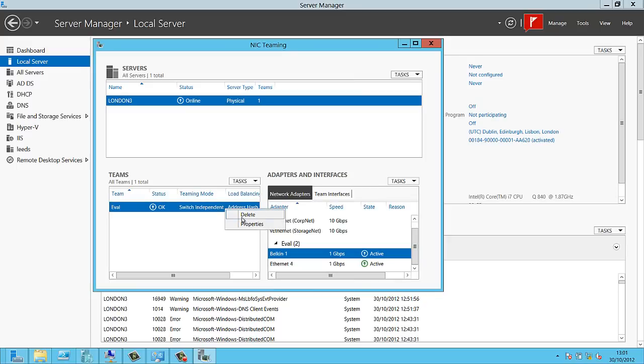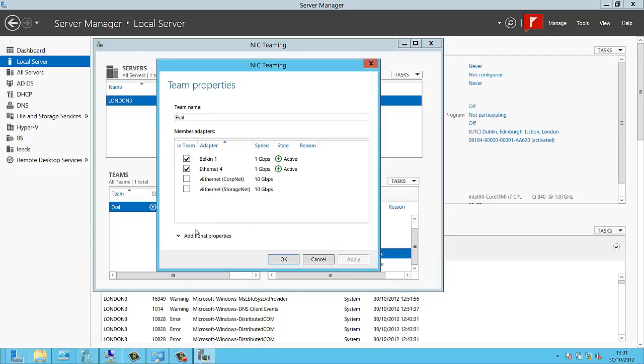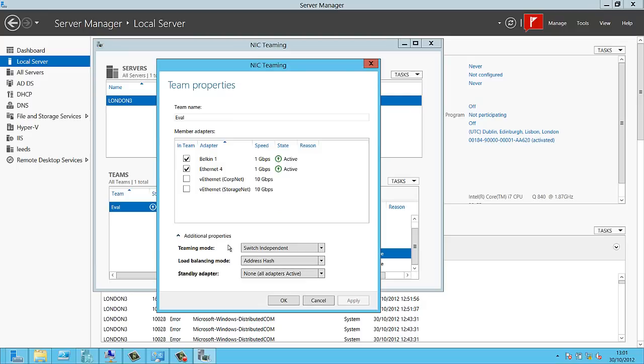If you want to just fiddle around with the properties of the team that you've just created, you just go to its properties here and bring down additional properties here. So teaming mode, switch independent. Again, does what it says on the tin. But some switches support something called LACP, and if you've got switches that support that, then you should turn that on.